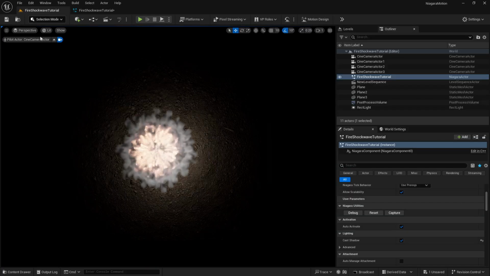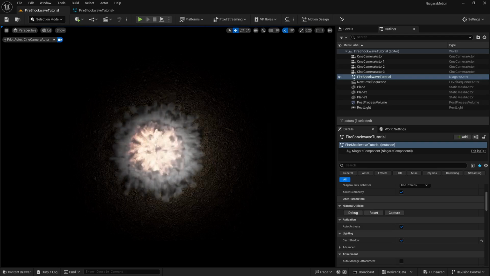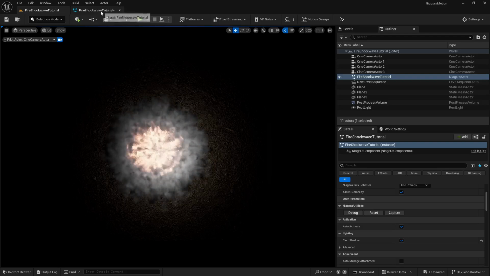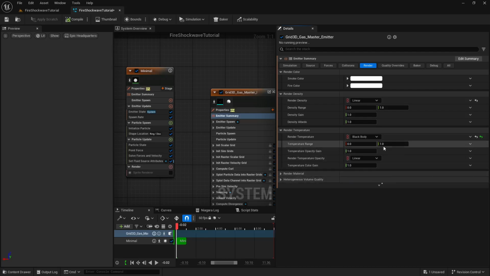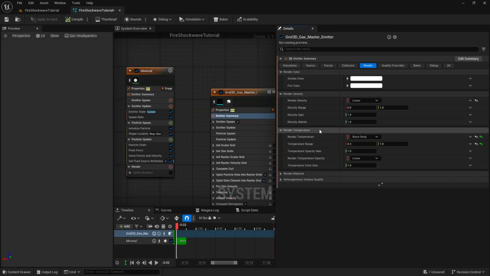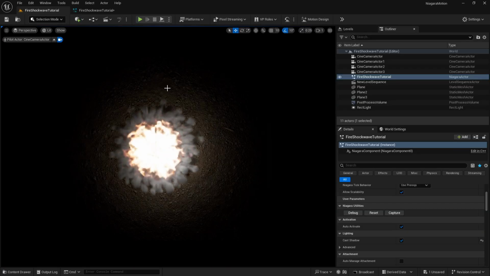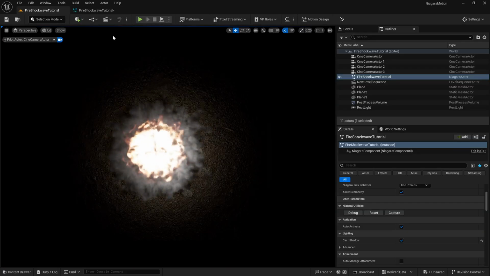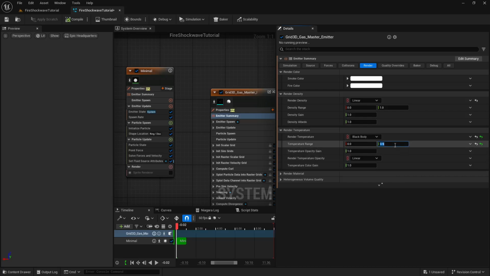And as soon as I do it, now you can see we are getting this result here, which is looking really good. Okay, now you can play with the black body shader as well. So if I do, let's say, temperature range from 0.3 to 0.1, you can see we are not getting that much fire here. Okay, so you can play with these values here as well. So if I do 0 to 0.5, let's say, and if I go here, now you can see we are getting more fire here. So you need to play with these values here in order to get the result that you want.